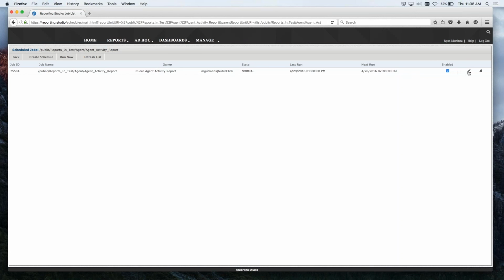You can always edit the schedule by clicking this icon over here on the right. It looks like a little pen. And you can also disable the schedule if, for example, it's set to go for 2 weeks and you know that your client no longer needs this schedule. Rather than having to go in and delete all of the ones that you no longer need, you simply deselect this box here and the schedule will no longer be active for this report.